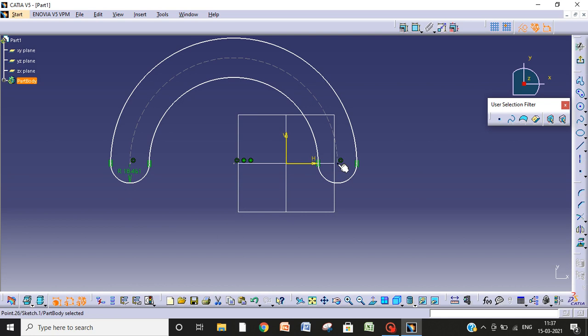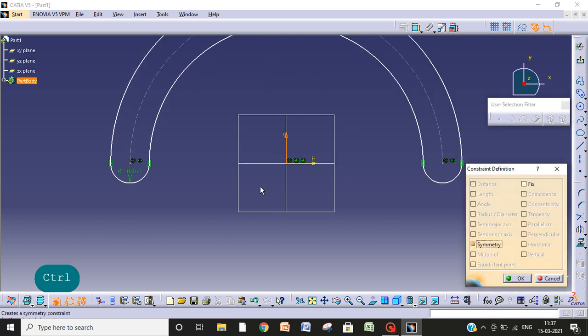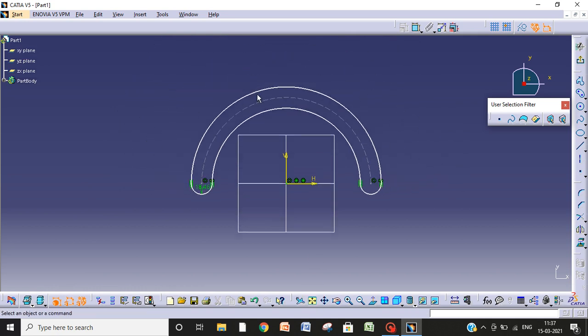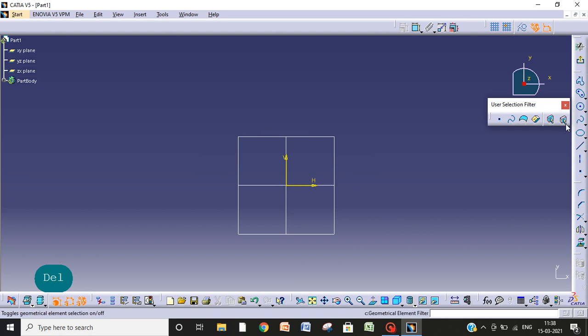Now I want to show you another constraint. Selecting these two and the central line. Here, constraint symmetry. Now the distance of these two points from the center line would be equal. You can also say mirror. This symmetry is very useful while making some components, because symmetric components would be there with the help of this symmetric constraint. I'm deleting this one also.